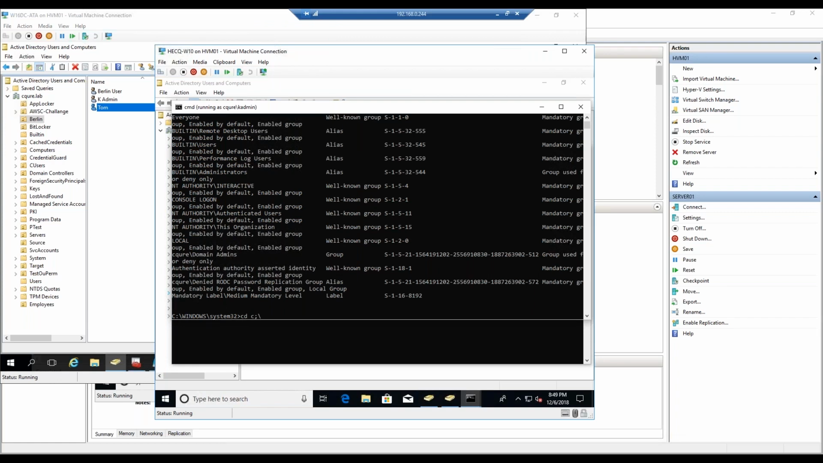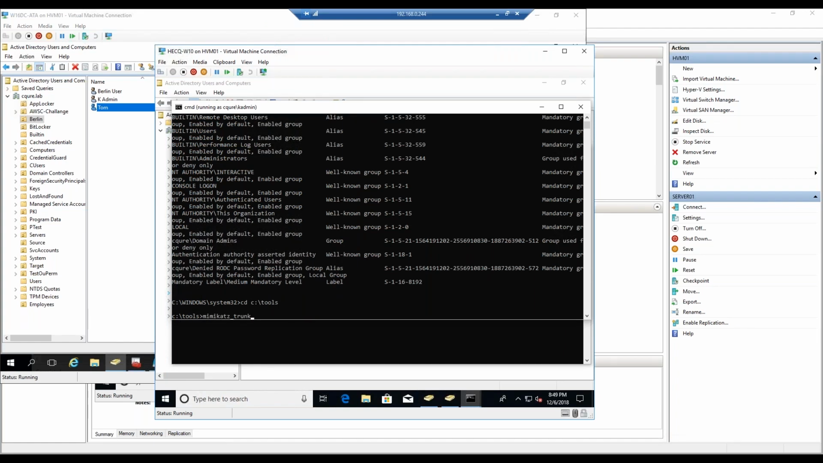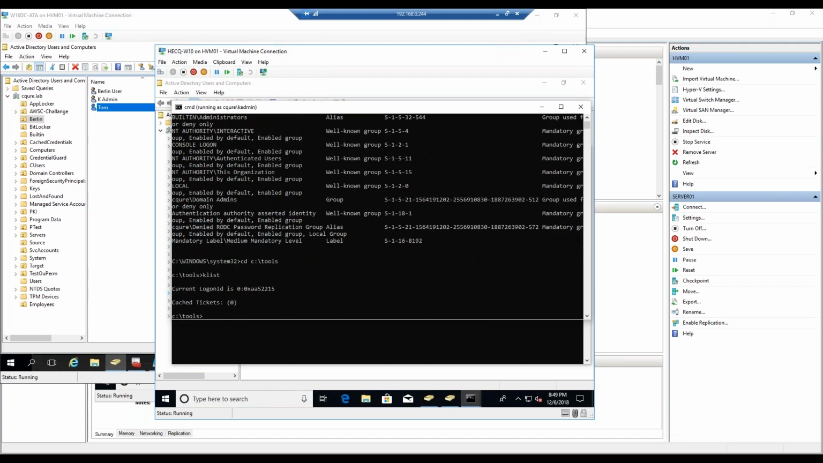Let me just go here to tools. Let me open Mimikatz again. Okay, my ticket is empty. Just want to verify that. 64, Mimikatz.